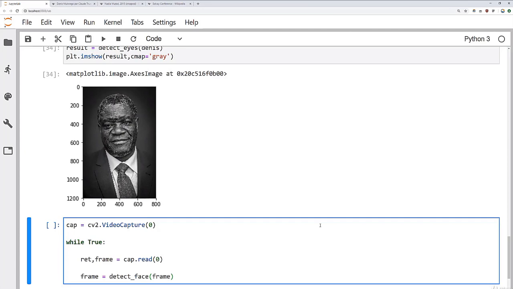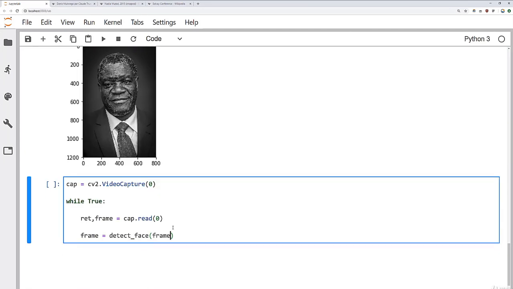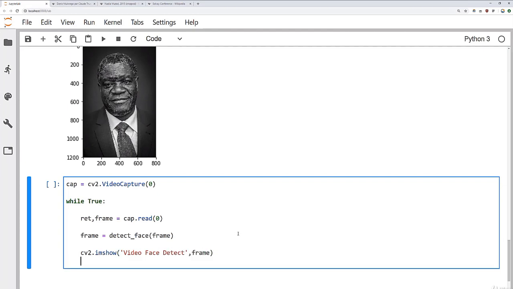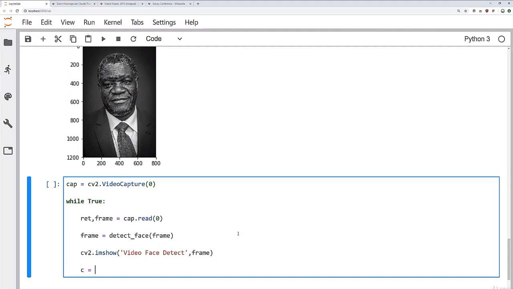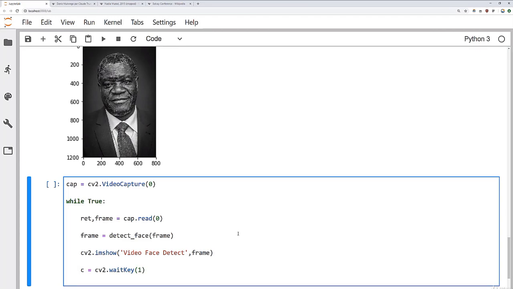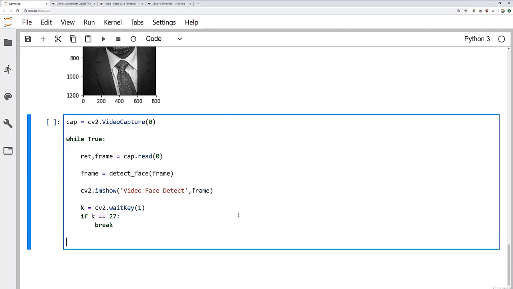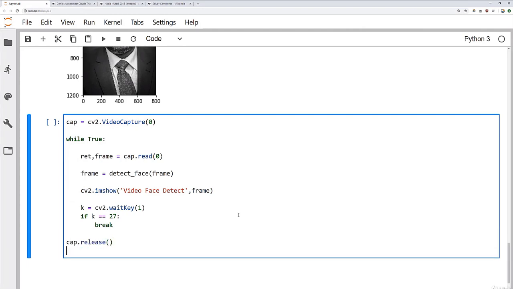So essentially, anything you do on a single image, you can do on a single frame. And then we will say cv2.imshow('Video Face Detect', frame), and then we'll show that frame. And I will make a waitKey here. I'm going to say k = cv2.waitKey(1), and if k is equal to 27, go ahead and break. So if I hit the escape key, it'll stop recording. Then as always, we want to release the camera and then call cv2.destroyAllWindows().